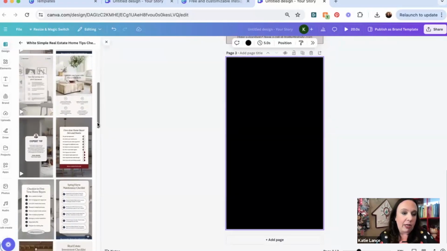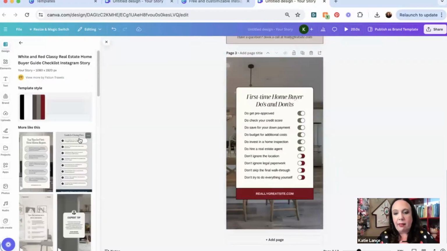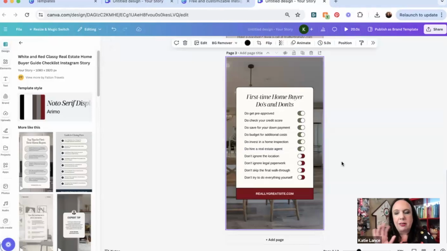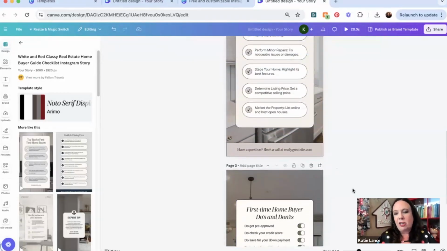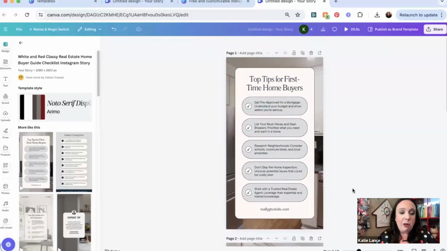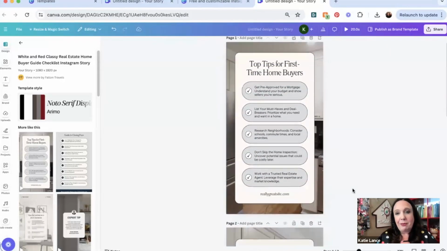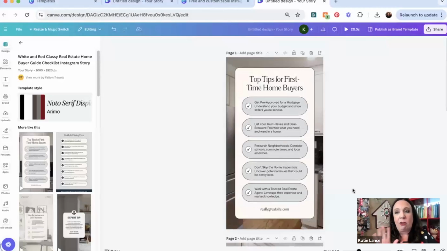I could go down and go, gosh, what other ones do I like? Maybe I like this one. Again, don't just download it blindly. Of course, we want to read it, double check it, add our own 2 cents, change our branding. But the beautiful part about Canva is it's a huge time saver, and this could be a great opportunity for creating stunning stories.